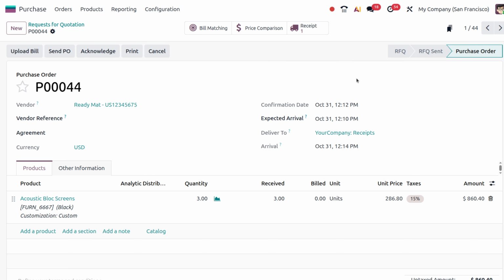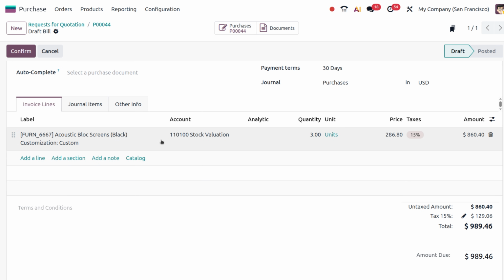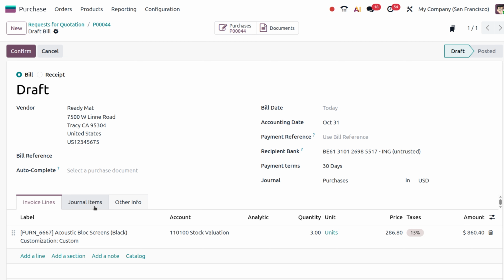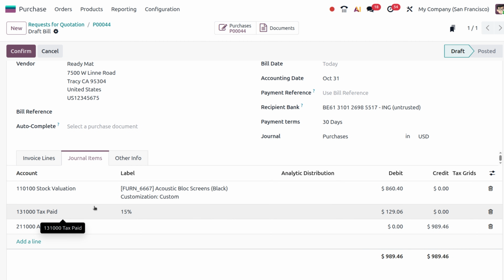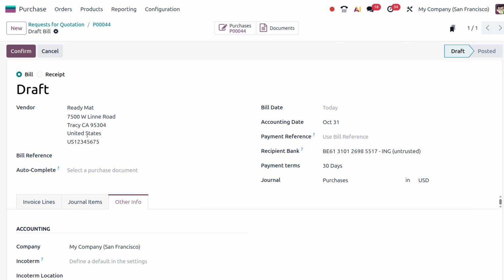It's uploading. Once you're done with that, you can find our draft bill, which is in the bill drafting stage. There we have the vendor, bill date, accounting date, payment reference, recipient bank, payment terms, journal and everything. If you want to change anything from here itself, you can simply change it. There we have the invoice line, which is our acoustic block screen, black variant, and there we have the account, stock valuation, quantity, price, amount and all such details. There we have the journal items tab, with the journals, accounts, labels and everything. If you want to see other information, you can see that from here too, and you can change the fiscal position and all such things.